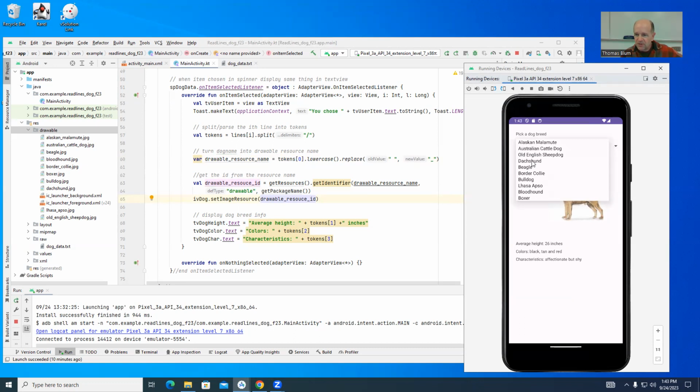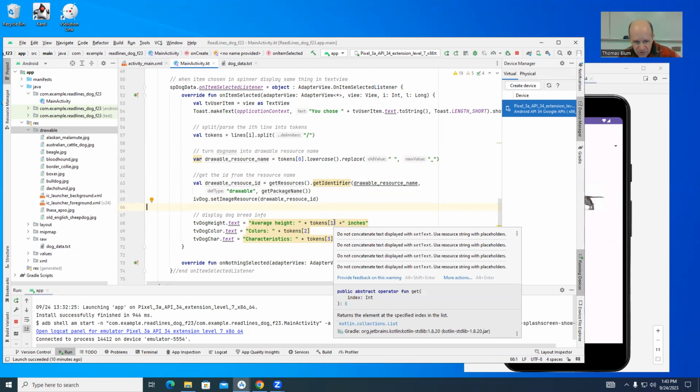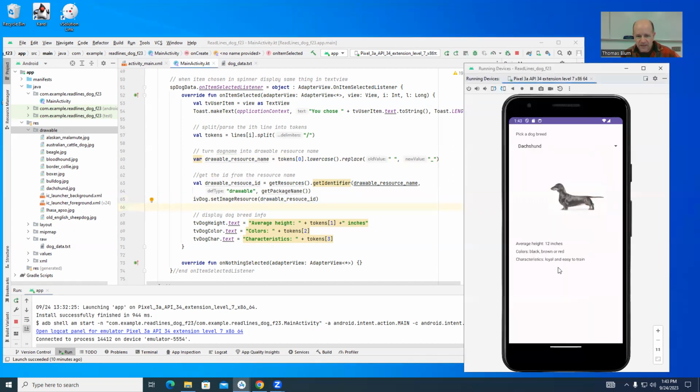What do I want this time? A dachshund. And then the tokens with index 1 was the average height, 2 was the colors, 3 was the characteristics, and they all get displayed down here. And that's what I wanted to show you.